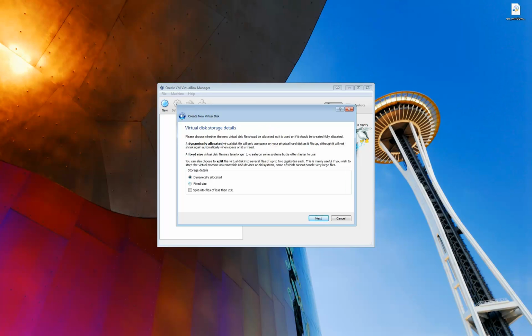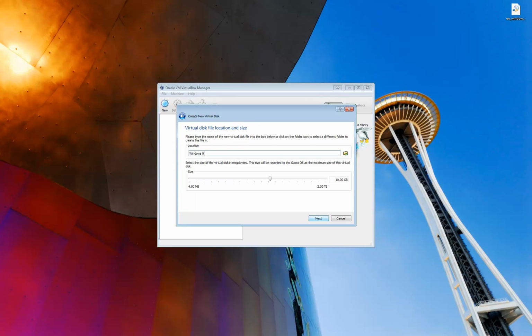And as a virtual disk, I'm going to say fixed size. I know from reading what others have posted that the installation is about 15 gigs, so I want to give it a fixed size. And I'm just going to give it 25 gigs of space on my hard drive. And hit next.